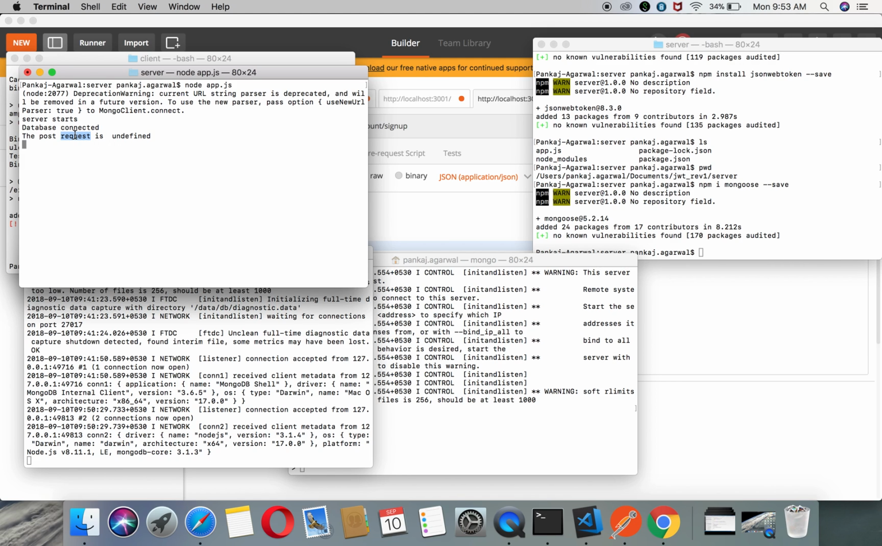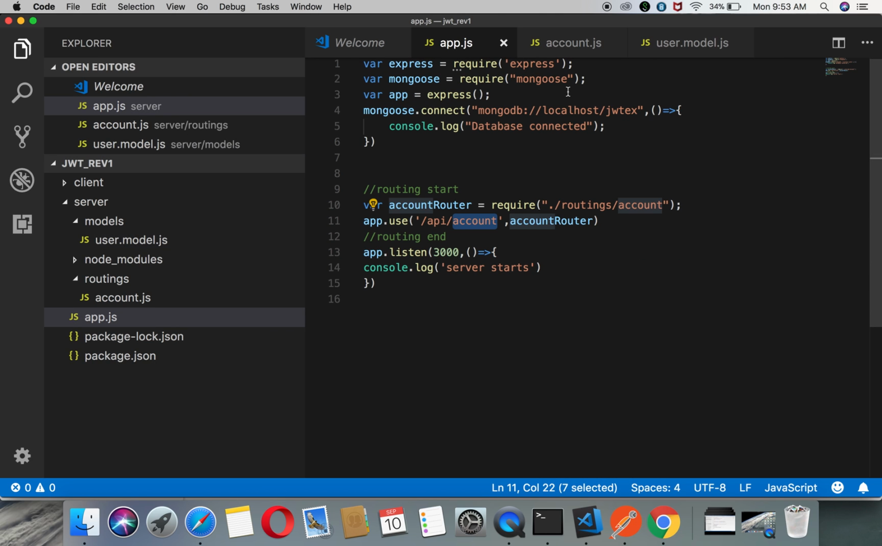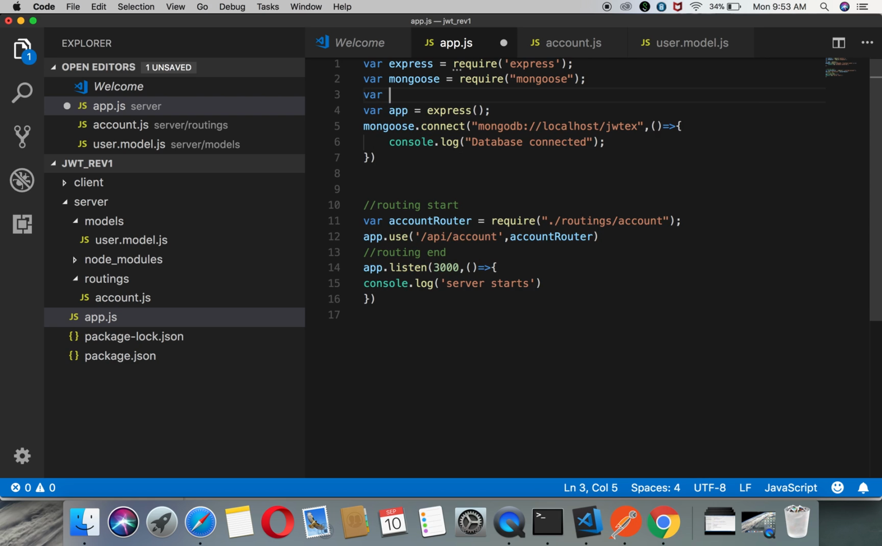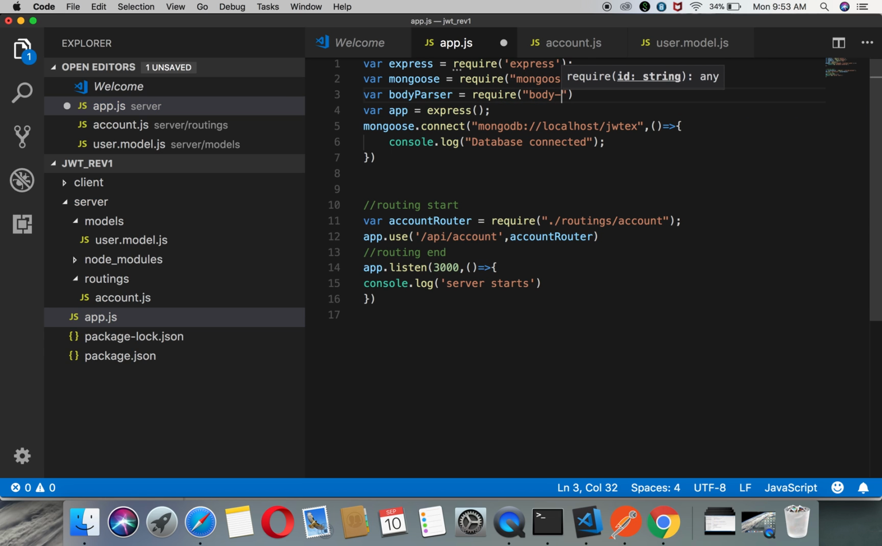Oh, so what we are seeing is that whenever we are submitting our request, this is showing undefined. This is because whenever we are submitting our request to the server, our server is not able to parse our request. So to parse our request in JSON format, we need one more middleware on our server side, where body parser equals require body-parser. For body parser, we do not need to import some external module. Within our Express framework, we already have body parser present.